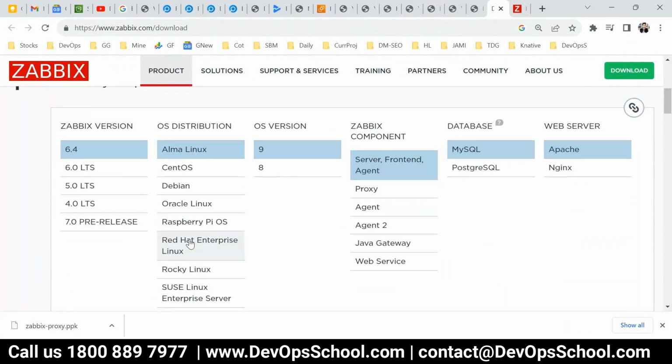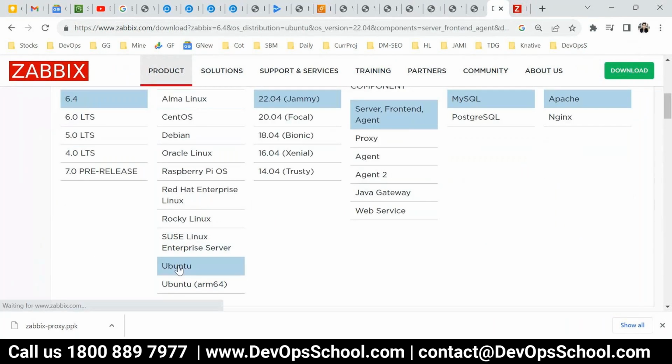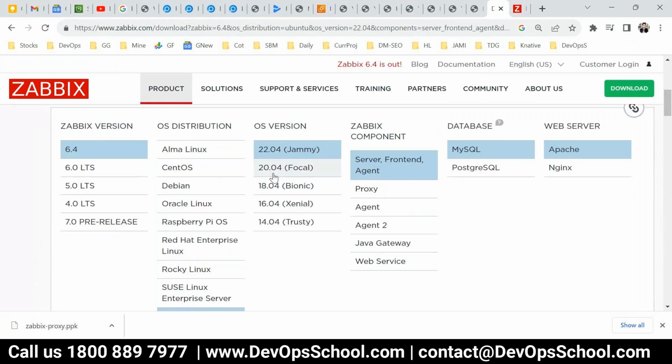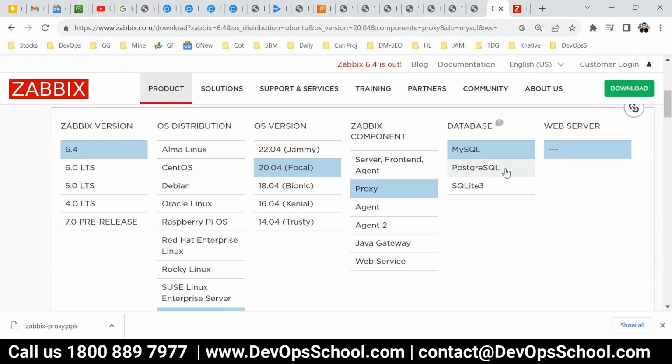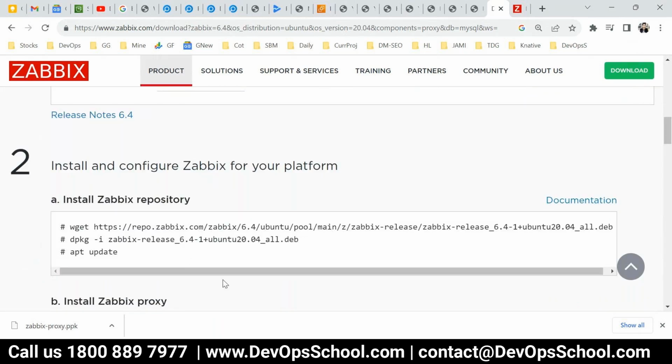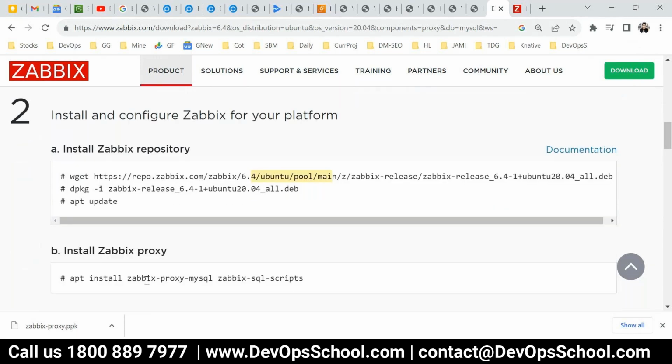Sorry, Ubuntu 20. I am going for it, and proxy. Okay, and that's all. The web server doesn't need MySQL and all. So this is the installation document, I mean commands. If you see here, 6.4, and good to go. After this, it will install the proxy and some SQL script. So this way it will be good to go.